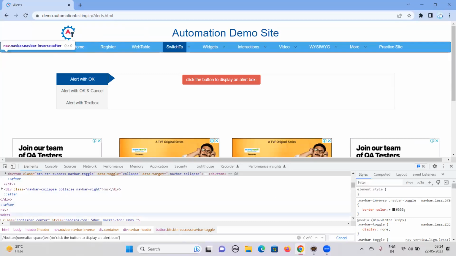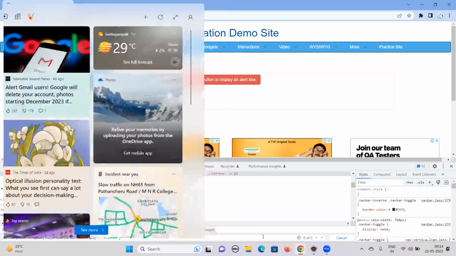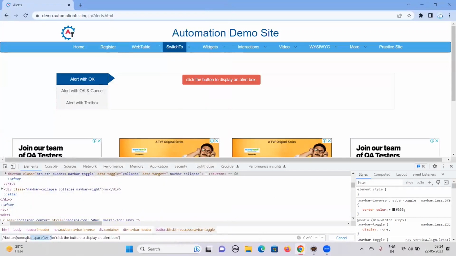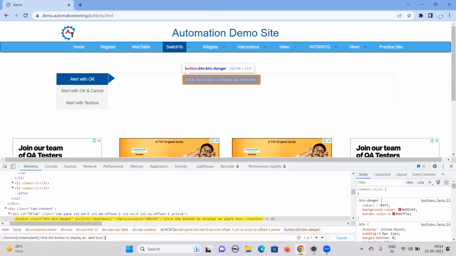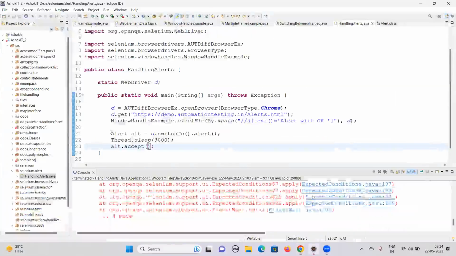This should work. It's not working for some reason. We need to check this one. Okay, let me just take the contains approach. If it is not working, then we can take this one. So contains text, and here I'm going to give the text like this. Okay, so it should work. Now it is working.